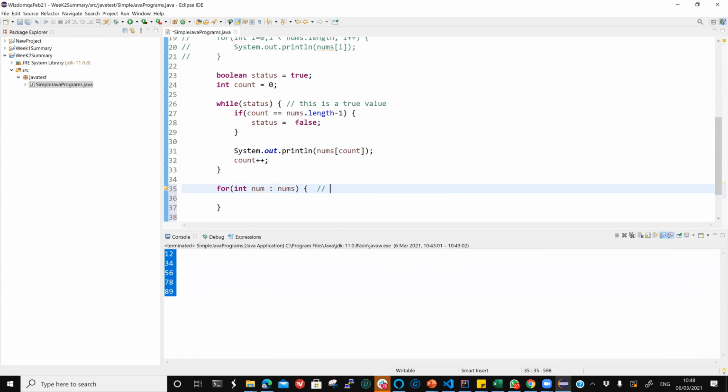Range. No range required. No counter required. We don't need any of it. We don't have to break our head over how to end this loop. We just say what data type this loop is working with. The data type is int, that's it.